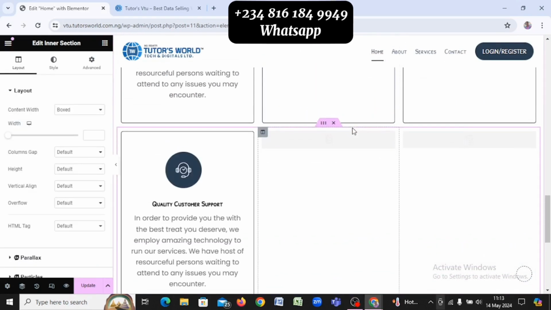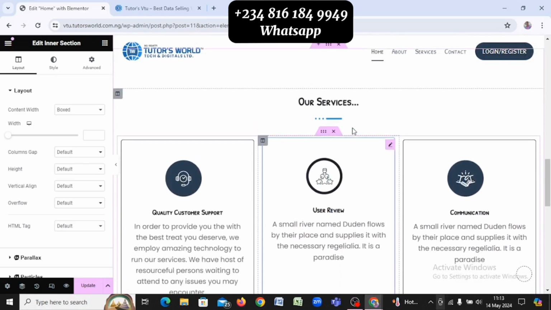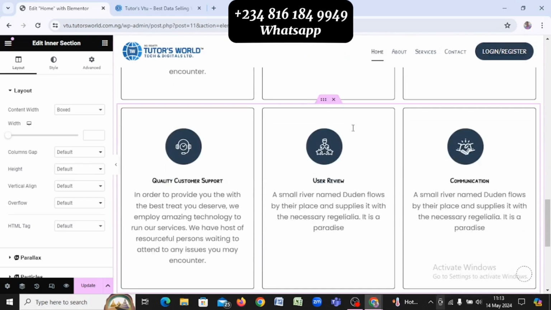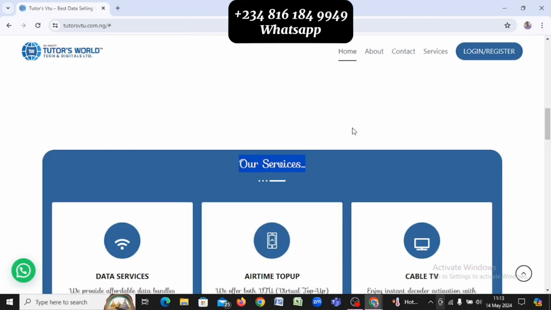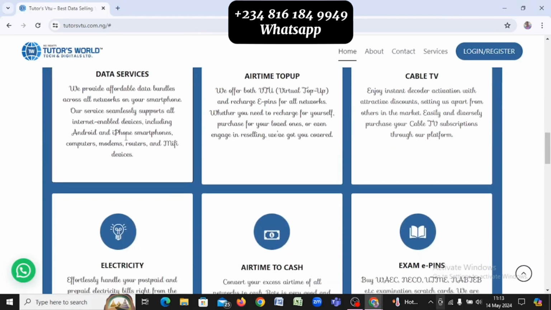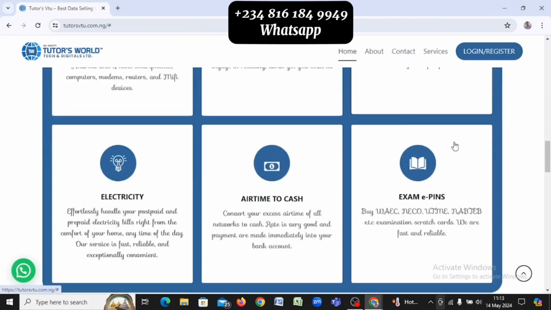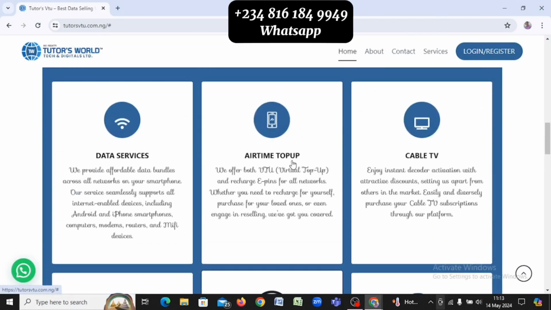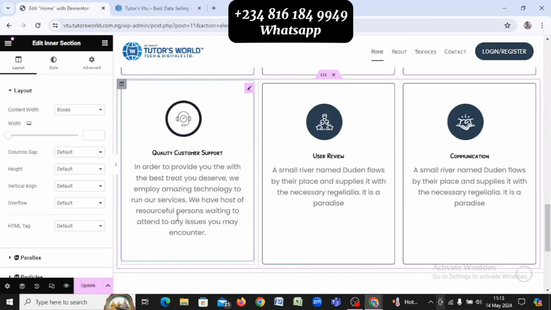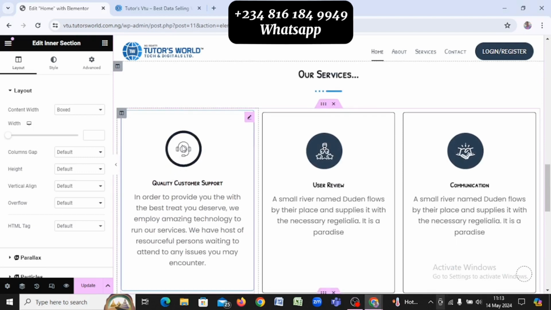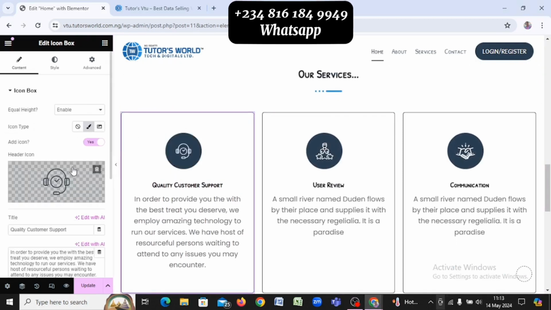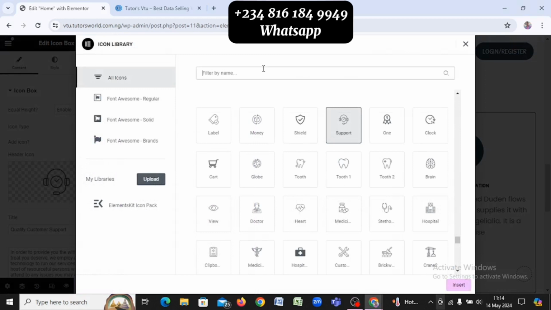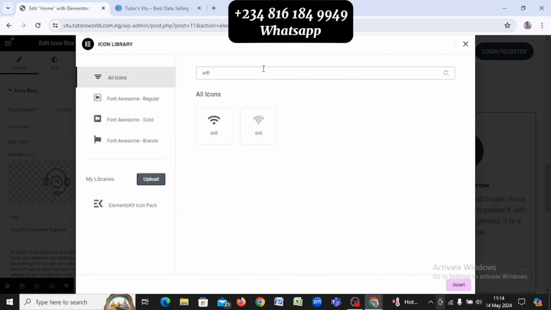So now you can see that they are all in the same box, 1, and you have 6. You can write in whatever you want: data service, cable TV, electricity, and all that. So you may ask, let me say, for example, data services. Let me quickly edit this. Let's say we have data services. Let's say I look for Wi-Fi. So I have that Wi-Fi.